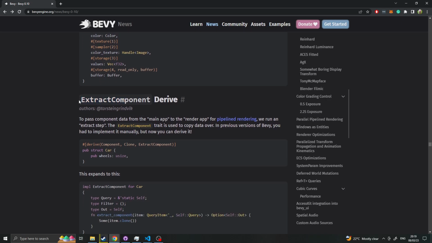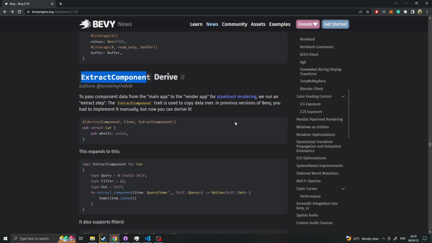So you can now drive extract components. For those of you who don't know, Bevy at the moment keeps 2 copies of the world. One is the main world, where you run all your game logic and where you as the programmer will mostly be interacting. And then there's a second copy of the world that is called the render world.